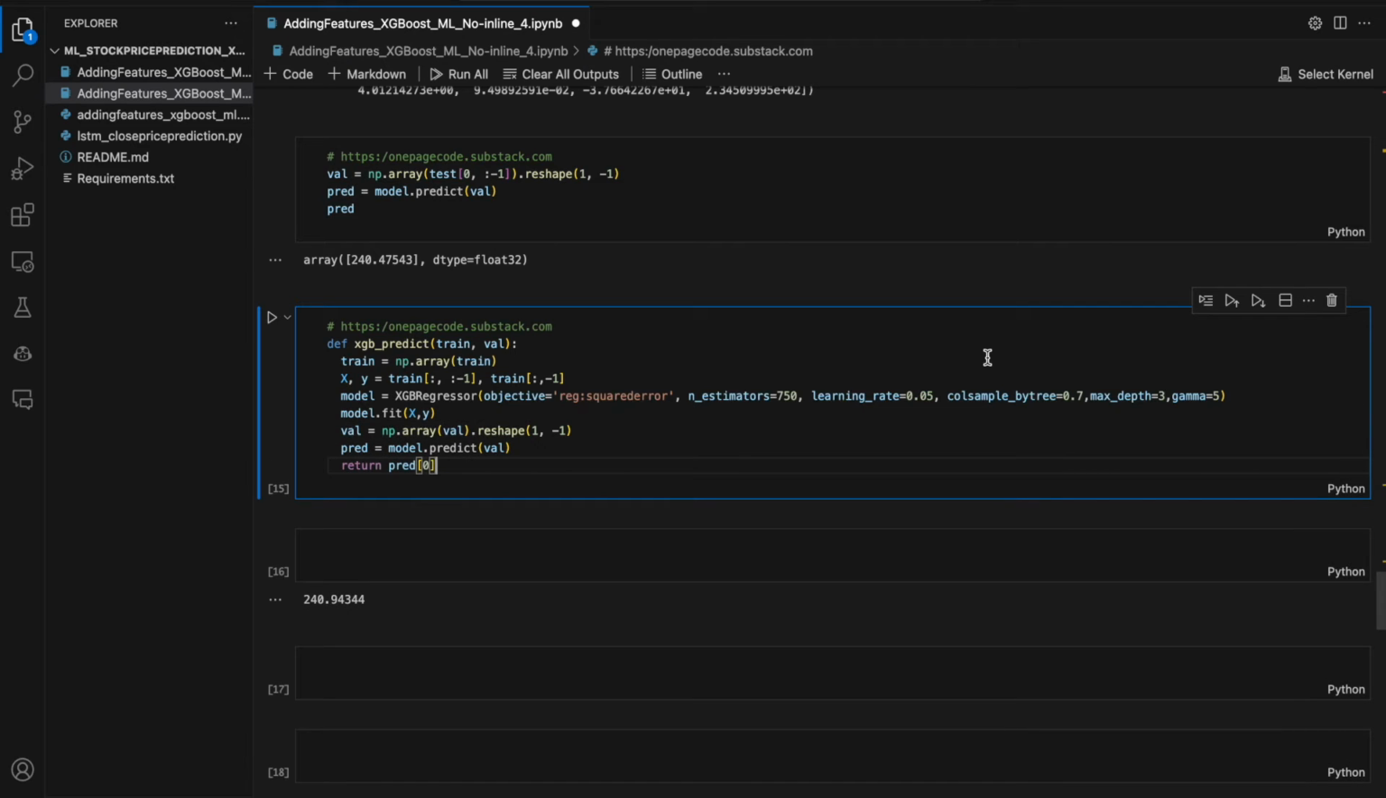This code is used to predict stock prices using the XGBoost library. The code takes in a training dataset and a validation dataset as input. First, the training dataset is converted into a NumPy array. Then, the features and target variable are separated from the training dataset.